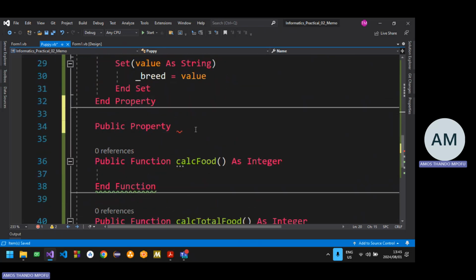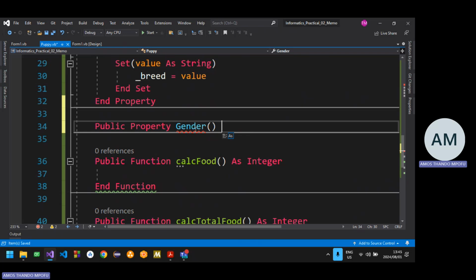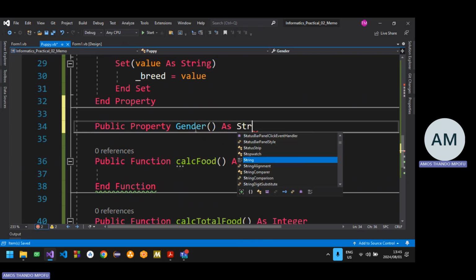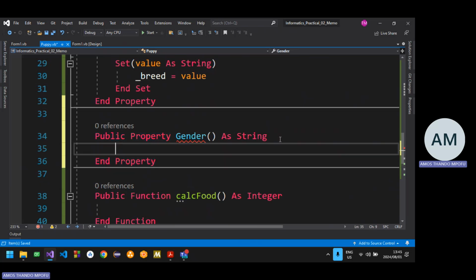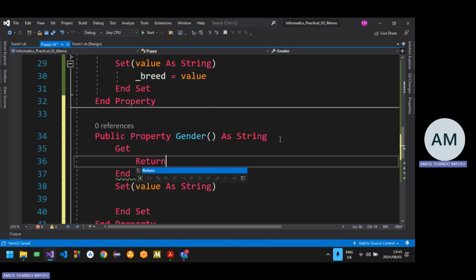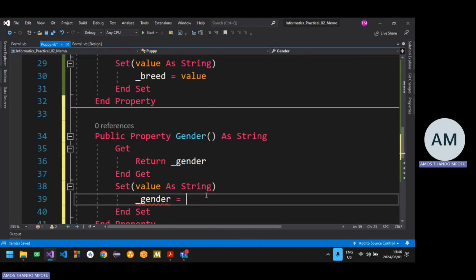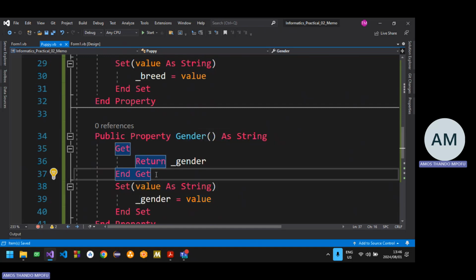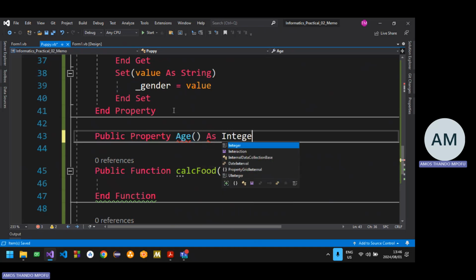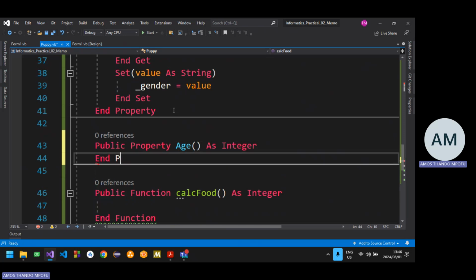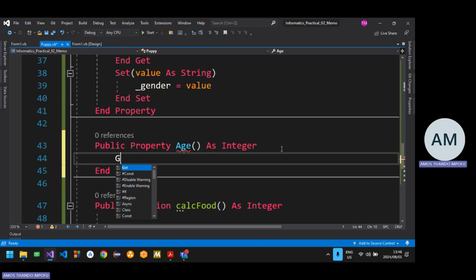Okay, so gender and age. Gender is a string, and then end property, and then get, and then return _gender. And then I'm going to say _gender equals value. And then I'm going to have a public property for age, as we know that age is going to be an integer because they said the age of the puppy is in months. So end property and then get.